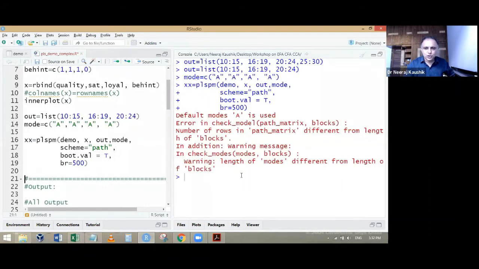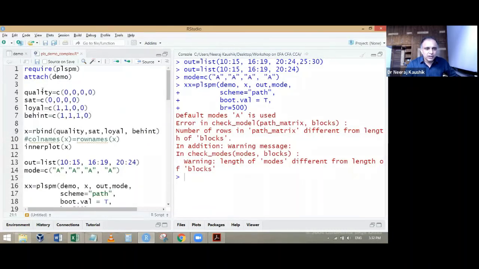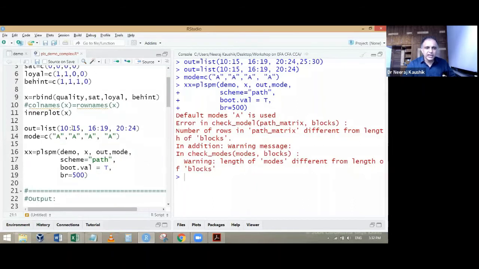It says, sorry, you have given 4 constructs here in the R bind, but here I can see only the 3. The length of the modes differs from the length of the blocks. You defined 4, but here you have given 3. How does it know 3? This is first, comma, second, comma, third. Where is the 4th one?